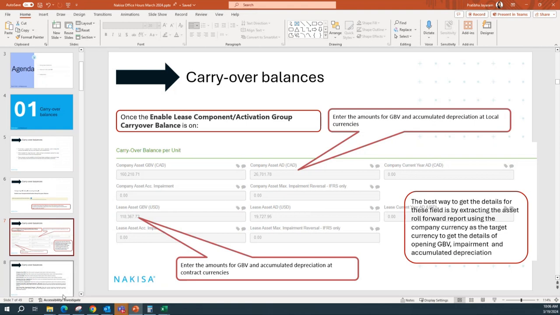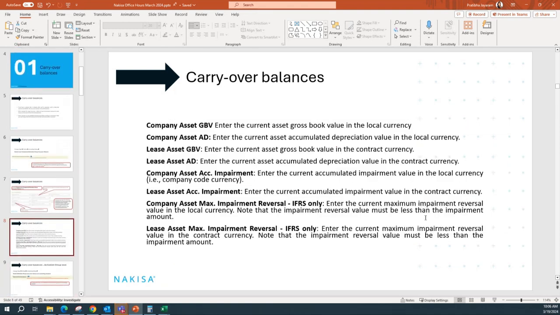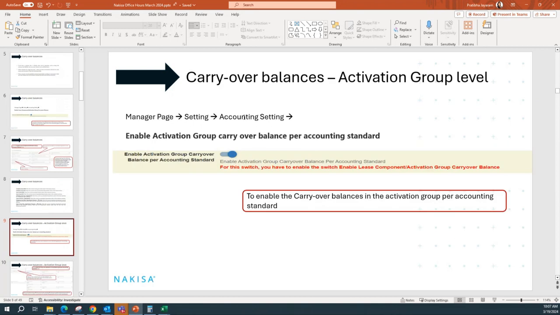Now these details are entered only for our main accounting standard, and if we require this information to be different in our alternative standard, for example, our GBV and accumulated depreciation is different in IFRS and US GAAP, we need to enable another switch. Again, this is under accounting settings, and it will allow us to have information input for both standards from the activation group level.